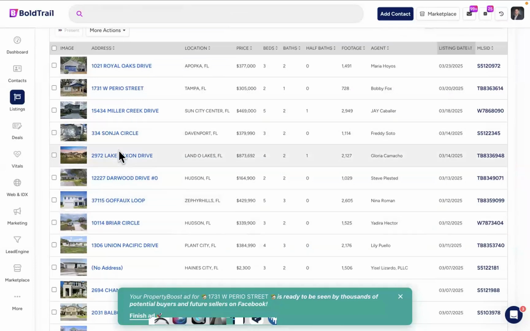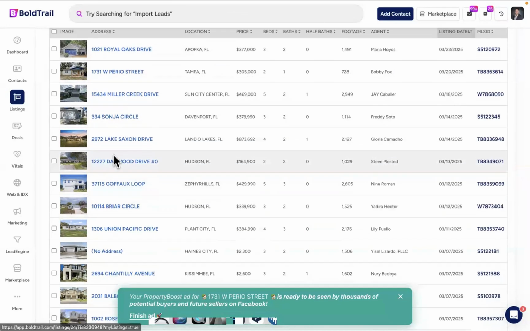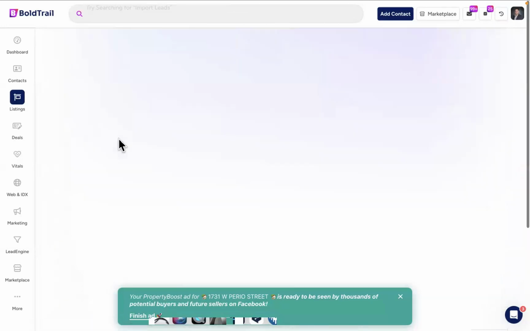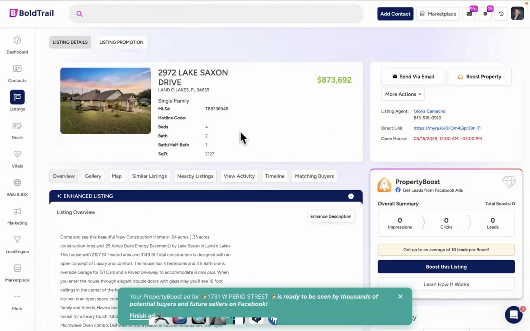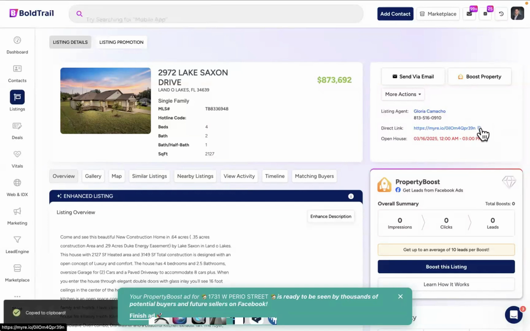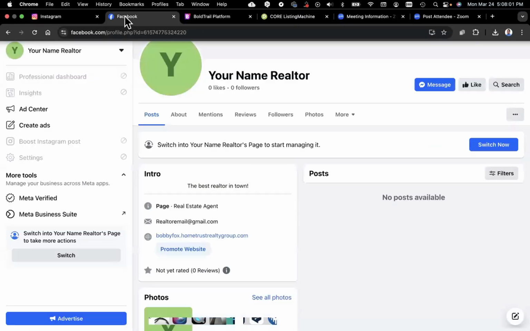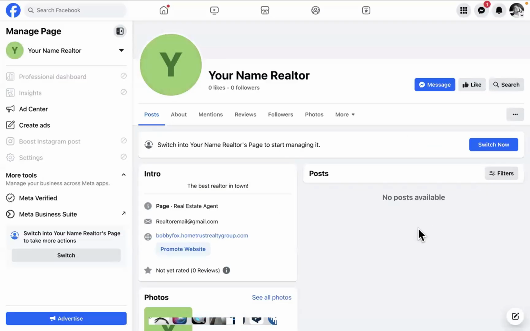So for instance, if I want to promote this listing right here, I would just click on 2972 Lake Saxon Drive. Of course, I got all this information, which is great. And this is just a quick tip. You could come to the direct link. If you click on this square, it's going to copy it to your clipboard. So once it's copied to the system, I have a link that I can now go back to my Facebook.